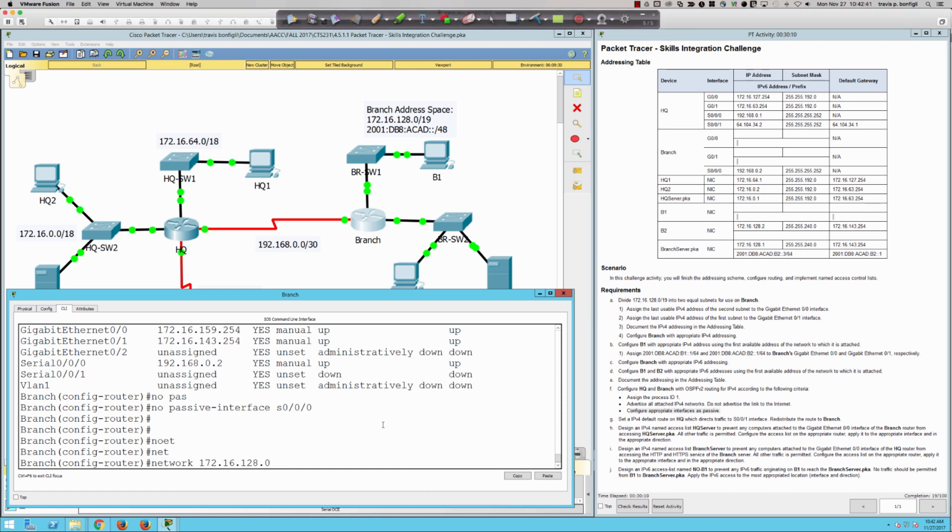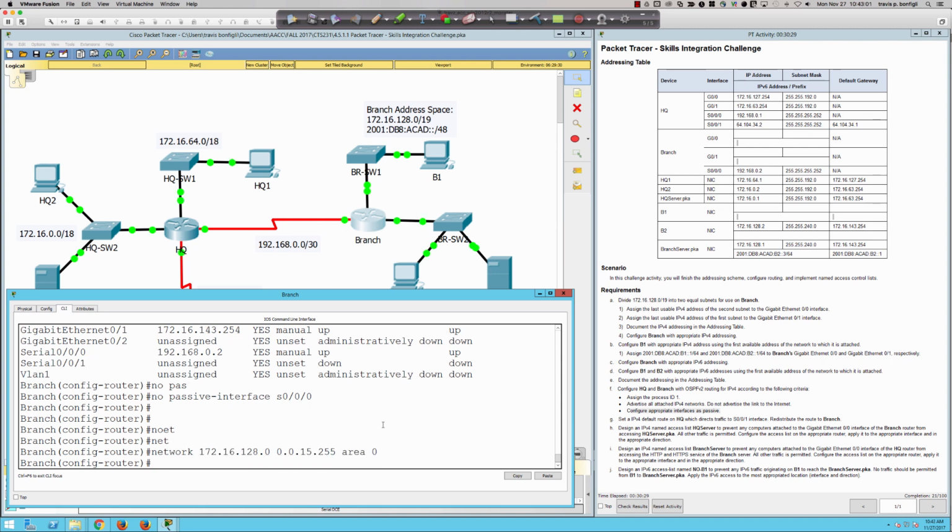We just need to make sure we get the right networks in there. So it's going to be 0.0.15.255. And did it give us an area number? Okay, so this is interesting. It said configure Acumen branch with OSPFv2 according to the following criteria. Didn't give us an area number. So we're going to go with area 0 to play it safe. Area 0 is usually a safe bet.